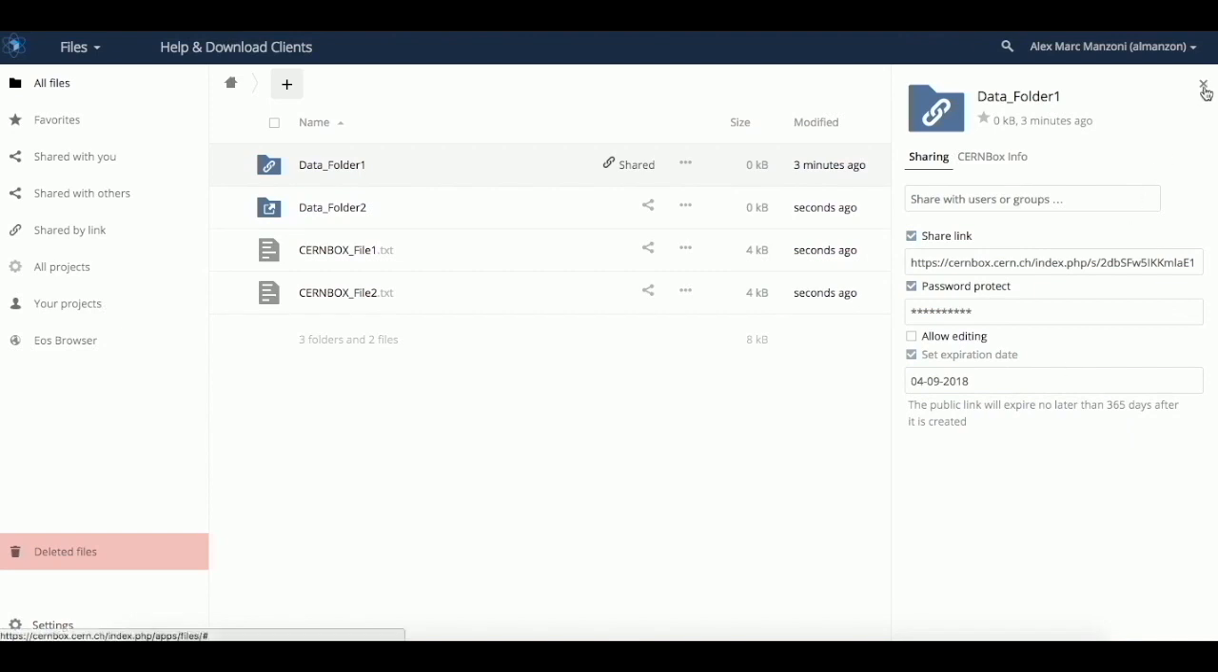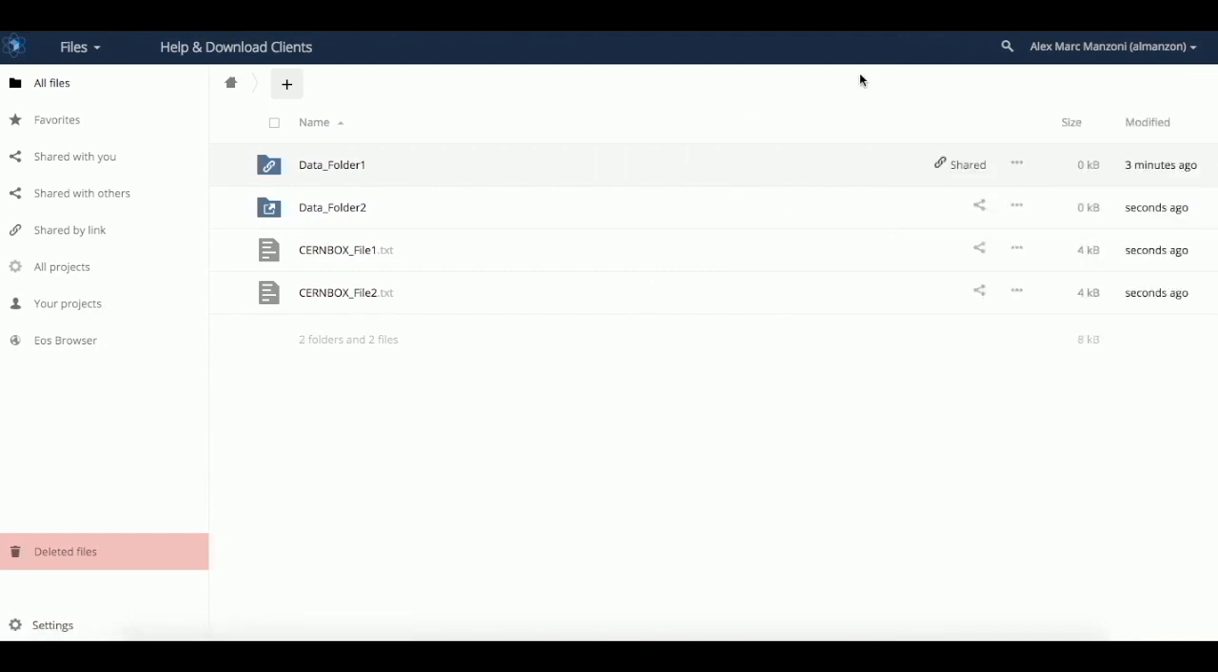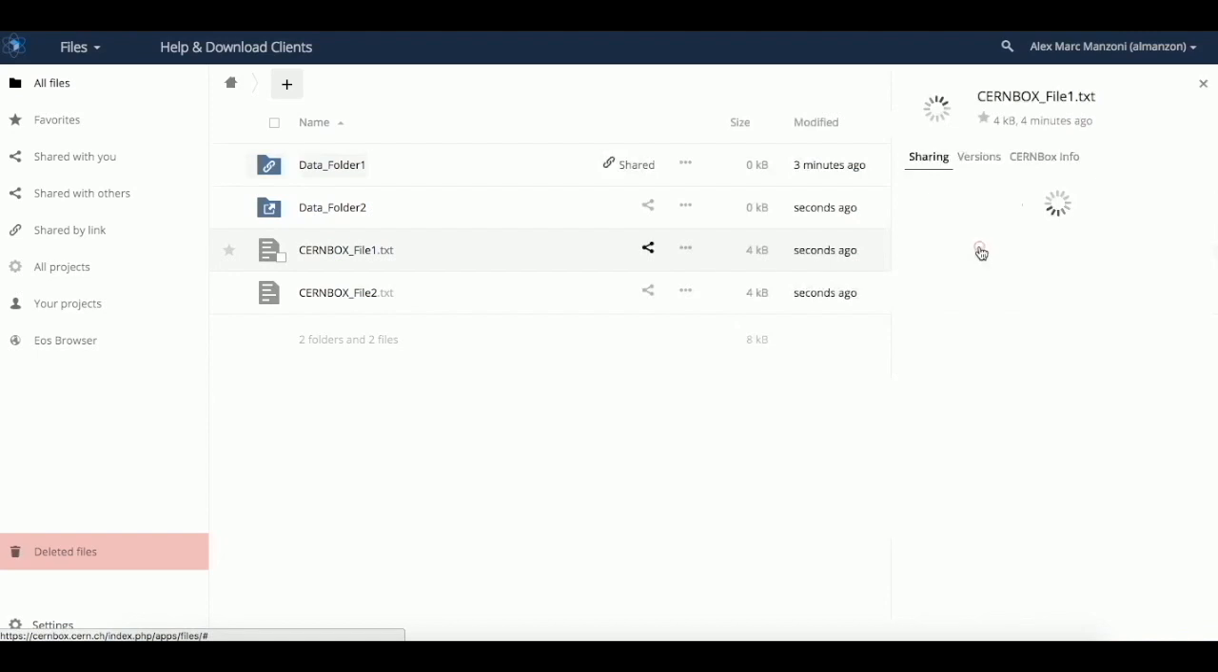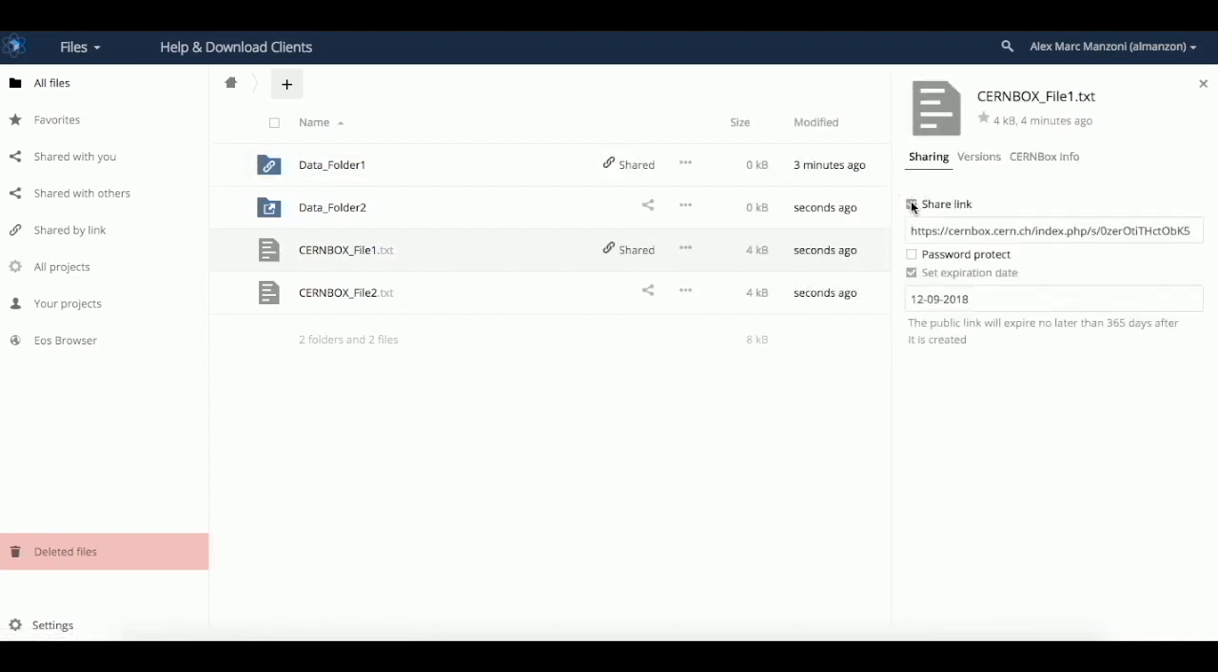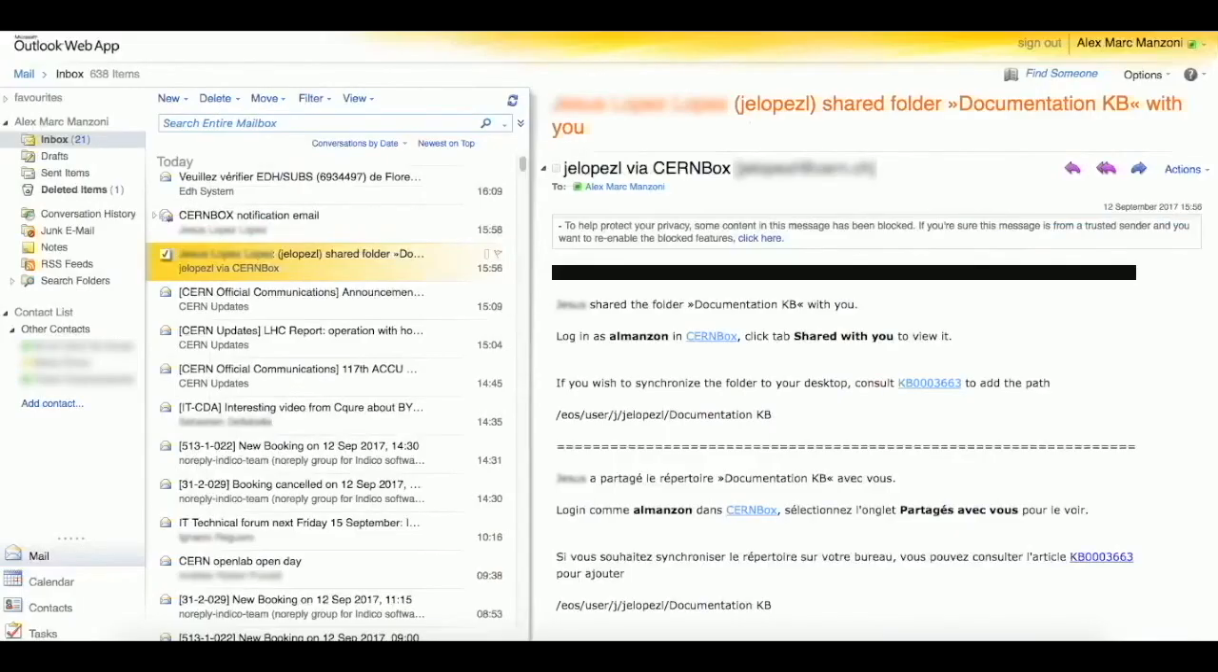To share a file with others, use the same method. Click on the share icon to the right of the file name and tick the share link box. Copy the hyperlink and paste it into an email to the recipient.